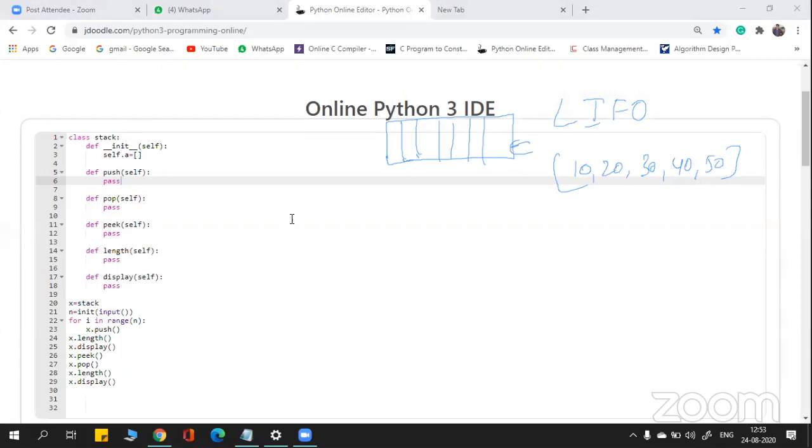For example, I want to find the length of the list. At least tell me how can I find the length of this list? Any answers? How can I find the length of the list? No one knows how to find the length of the list?